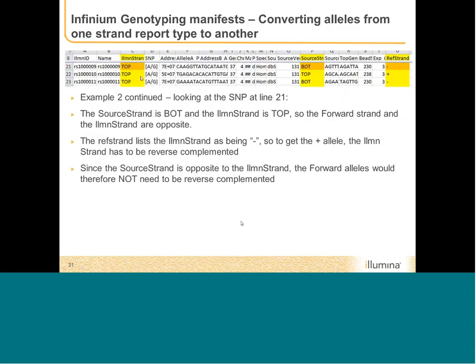Continuing the same example, but looking at a different SNP, here we have an instance where the source strand and the Illumina strand are actually opposite. Source is bot, Illumina strand is top. So whatever happens, whether you have to flip this one, you won't have to flip the other one. In this particular case, the ref strand says that the Illumina strand is minus. So to get the plus strand, you would have to flip the Illumina strand. Since the source strand is already opposite, we don't have to flip it.